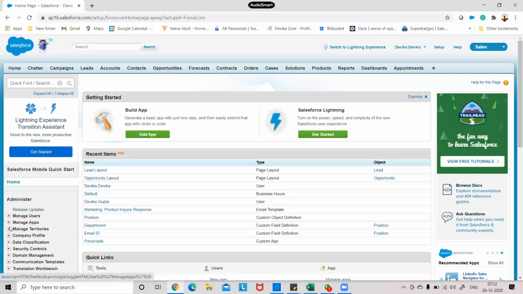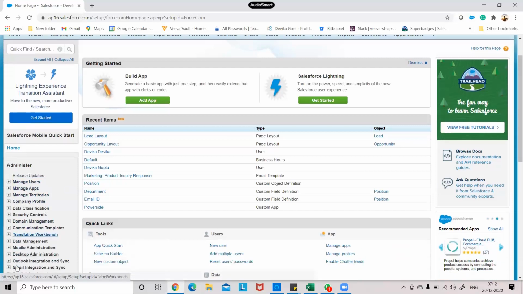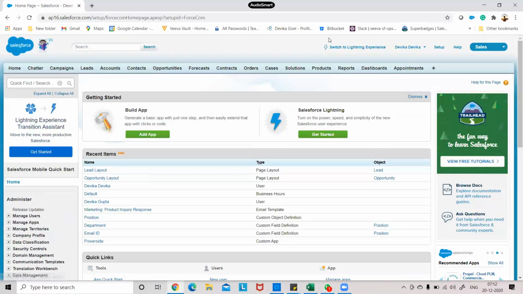We covered manage users. We talked about the data flow in the objects, and we covered territories. We covered profile, company profile. So lookup relationship done, field history tracking done, and sorry, pick list dependency done. Any doubts in that? Anything you want to ask?